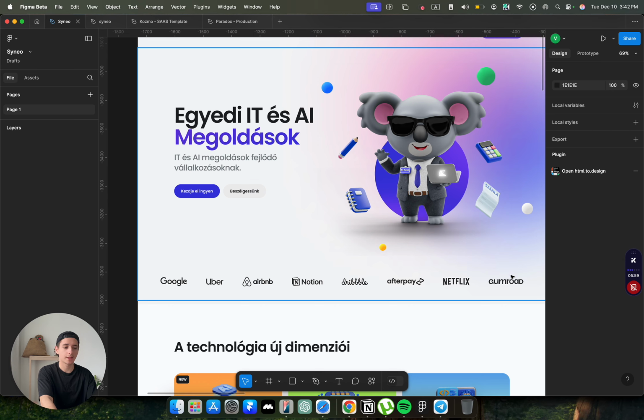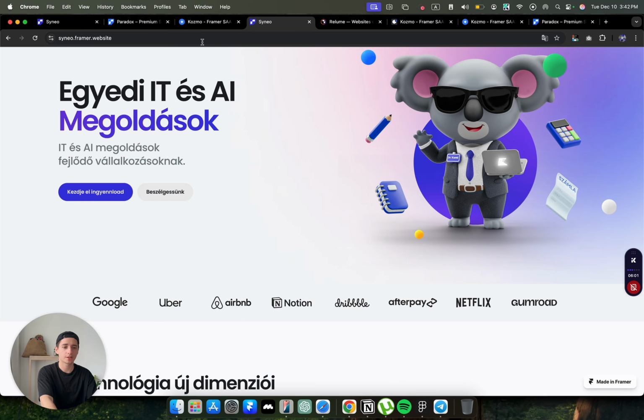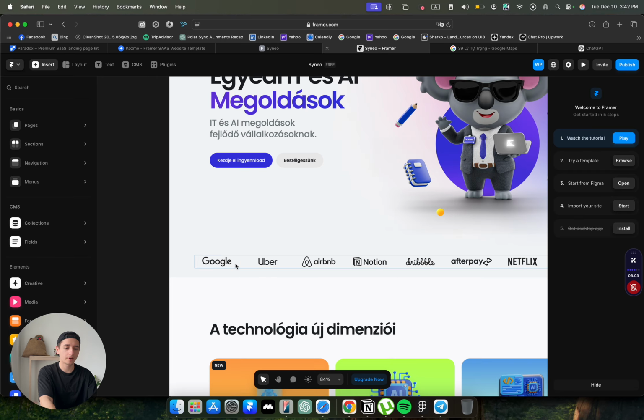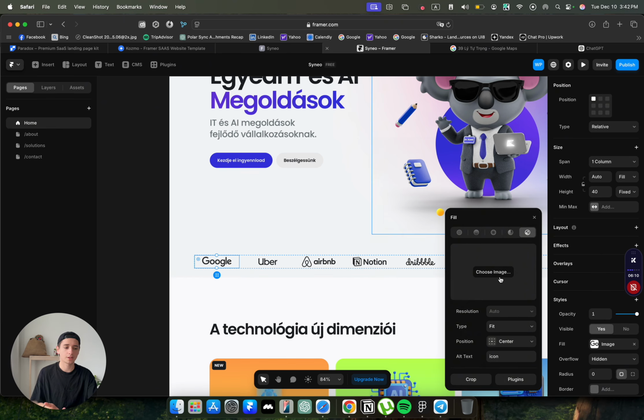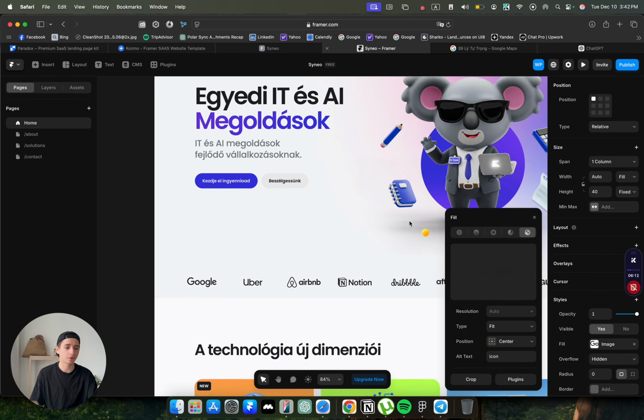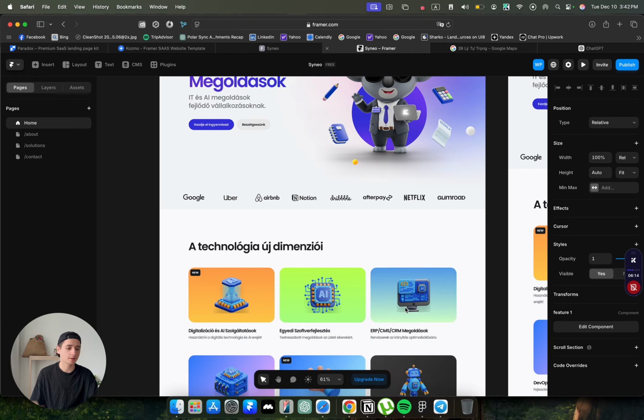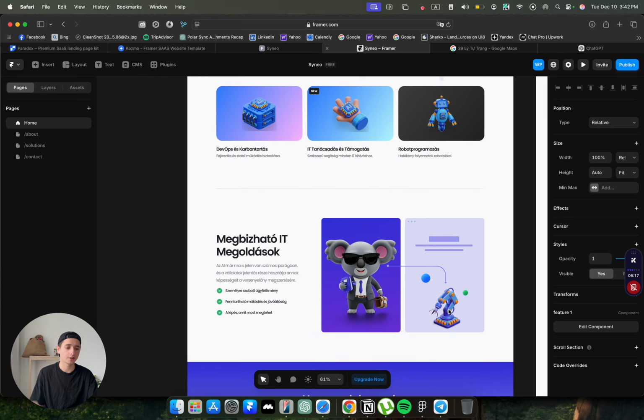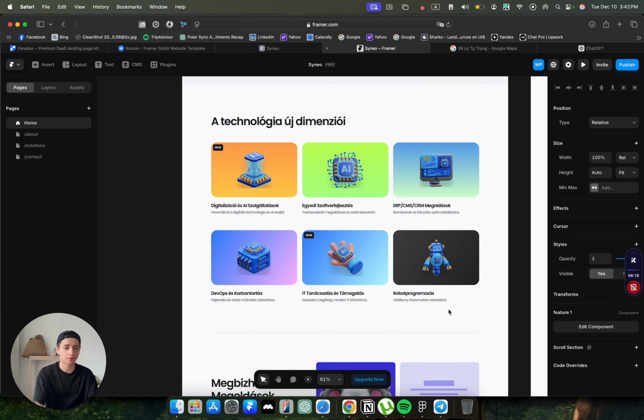Here we have some logos that the client can change in Framer in just a few clicks. When you go to Framer, you will see the picture here. You can just click on choose image and upload any image from your computer. As for these illustrations, you can edit the component, but it's not necessary because it already looks good.